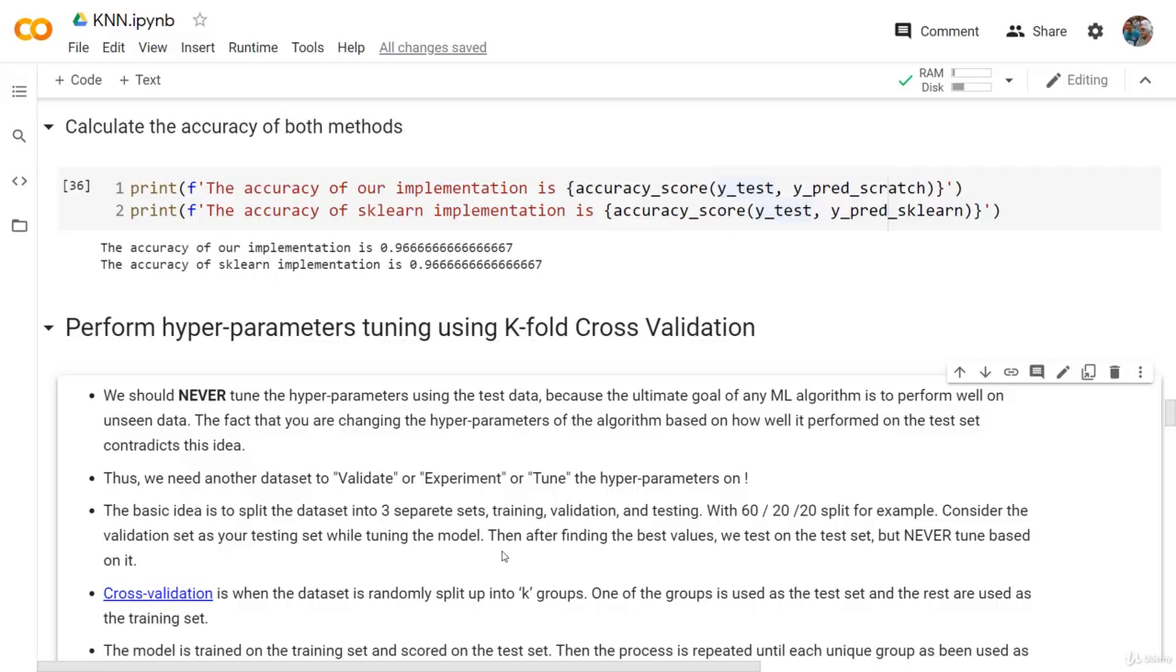But we never tune our hyperparameters based on the test set or how well we performed on the test set. We change the hyperparameters based on how well we performed on the validation set. Okay, and if we perform really well, we take these hyperparameters and use them on the test set, and this is our final result.